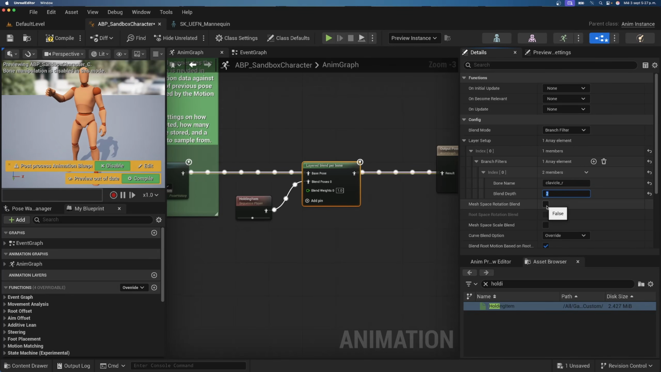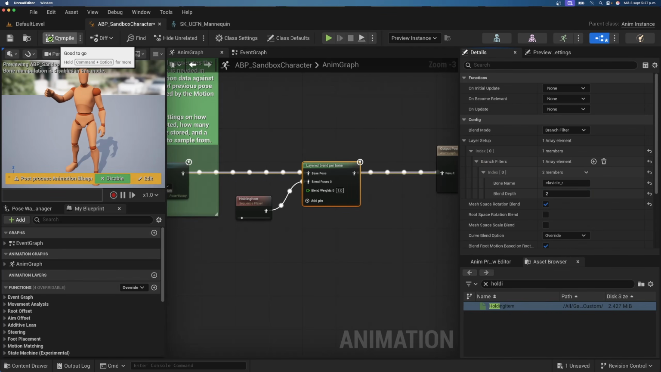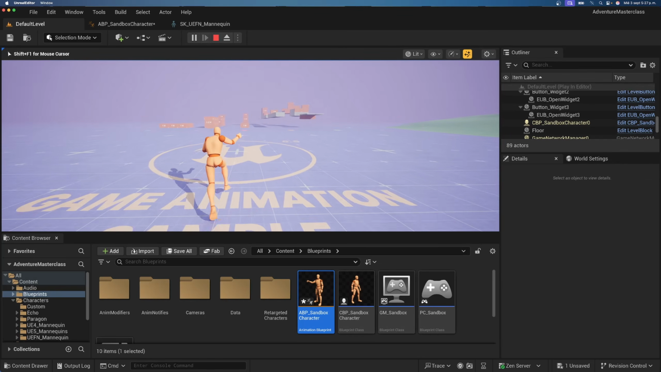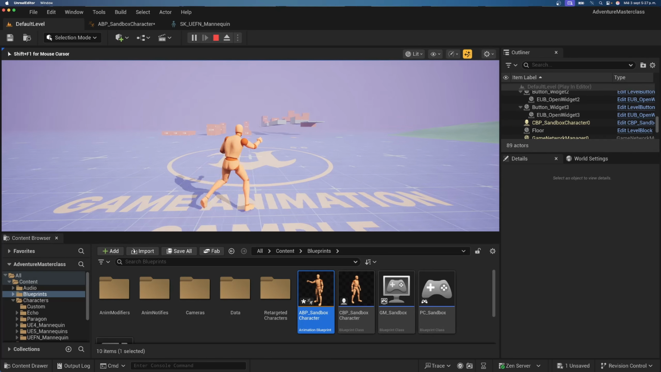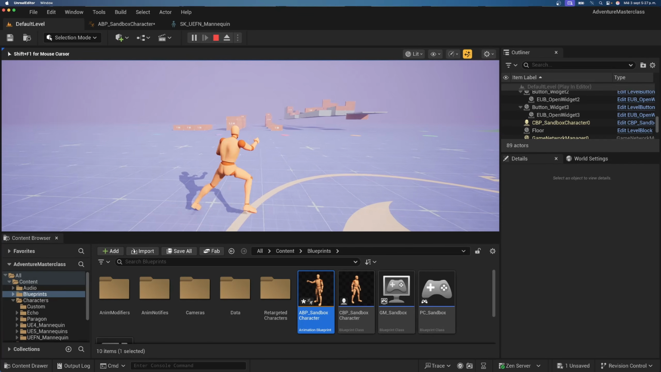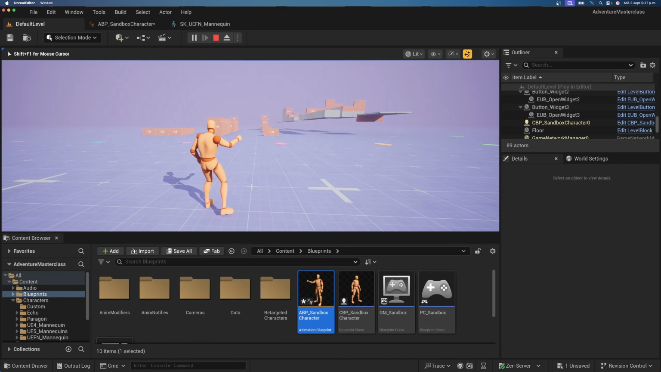And then last but not least, let's enable mesh space rotation blend, because it will correctly orient the body forward. And now if we move around, it looks super realistic and super nice. It's like we are actually holding our torch or whatever it is. So now we are ready to go ahead and actually import our torch 3D model and add this into our character.